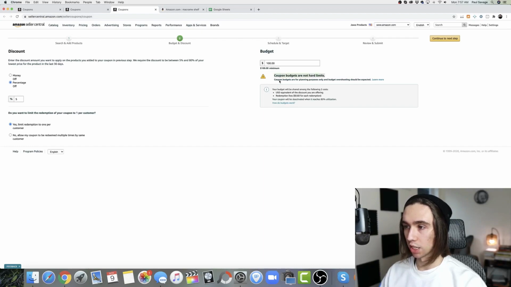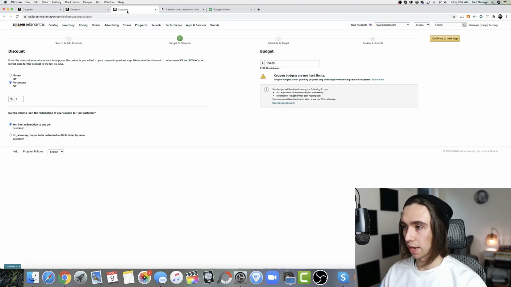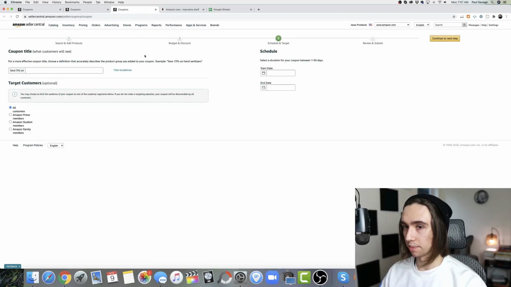Coupon budgets are not hard limits, right? Coupon budgets are for planning purposes, and budget overshooting should be expected. You can see in a lot of cases we actually undershot. Quite a few of these were in the $80 range. Only this one actually ended up hitting $100. So we'll go back to this and hit continue to next step.